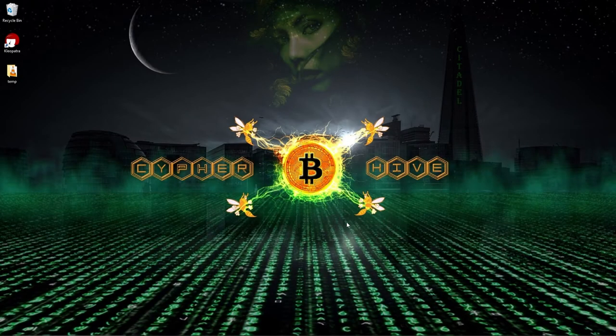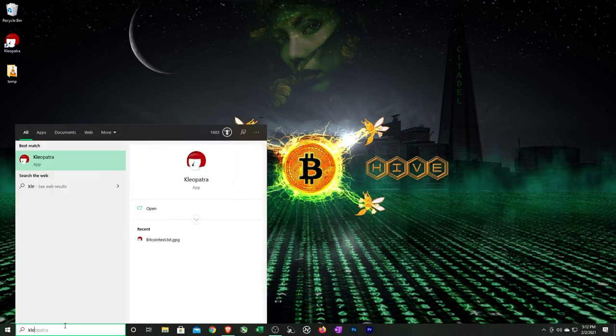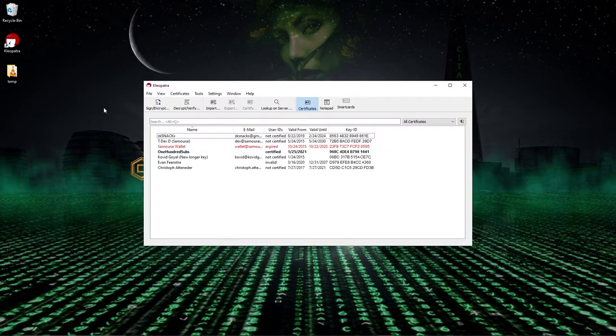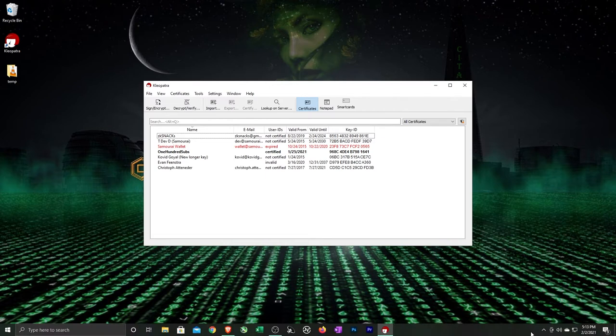All right, guys, when you're done installing GPG for Win, you should have a shortcut on your desktop called Kleopatra. If not, just type in Kleopatra here with a K. Open it up. This window should pop up. If not, it'll probably pop up down here. And then you just double click this little redhead icon here.